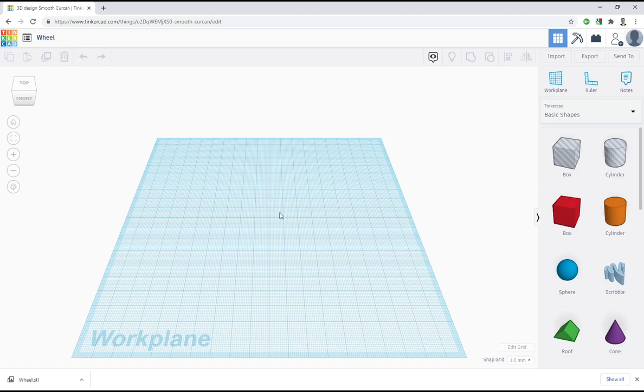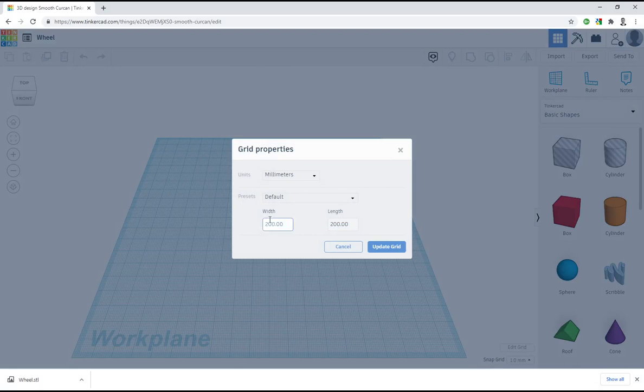Right, now the second job is to edit the grid. I'm going to click on Edit Grid, because the wheel we are making is, do you know how big it is going to be? It's going to be 70 millimeters. That's the smallest possible size that's allowed. Now if you want to experiment and create bigger wheels, then you can. That's up to you. So I'm going to update the grid.